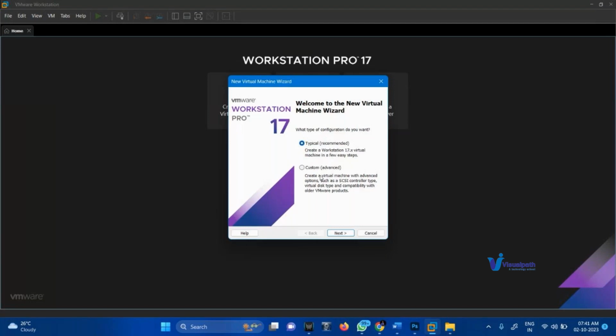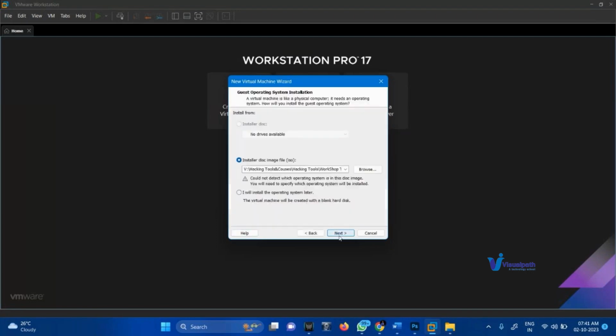Typical means it is very easy. Why? Because it has already customized options, with the requirements needed for a beginner, or the requirements needed for the operating system. Everything will be taken care of by the typical option. But if you go for custom, you must choose everything with your own decisions. It may be difficult for beginners, so I recommend choosing the typical option. When you choose typical, automatically it will set up all the basic requirements for your operating system. So I am going to choose the typical one. Click on next.